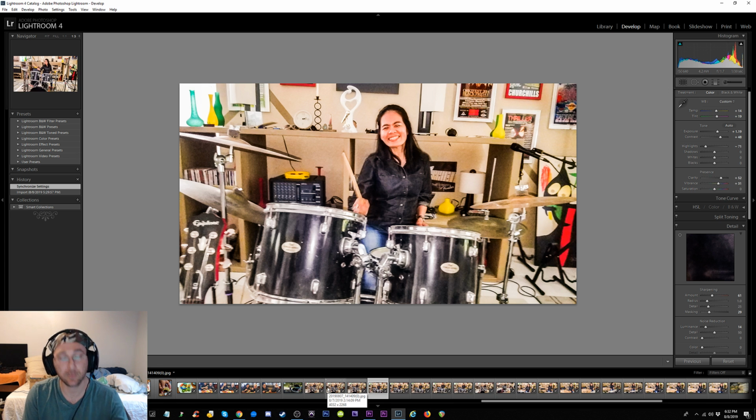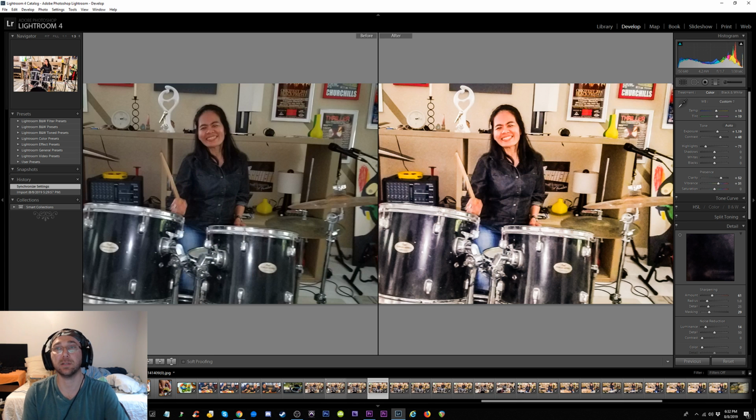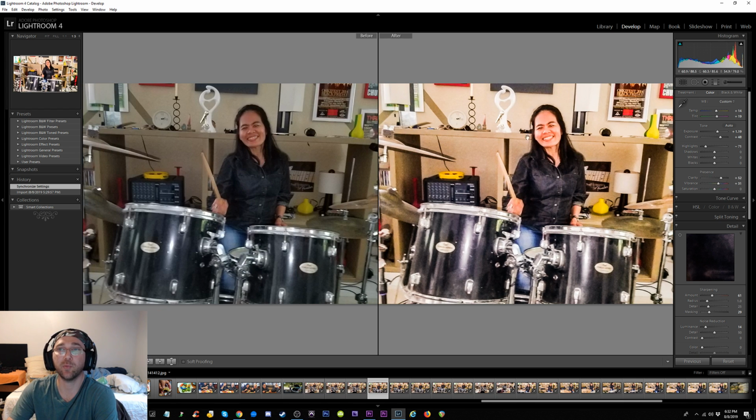Alright, so here's a nice one because she's smiling. Let's do a comparison side by side. A major difference here is skin tone. She's definitely brighter on the right, darker on the left. More exposed, better over here. Skin tone is not too much different, a little more vibrance in that image.